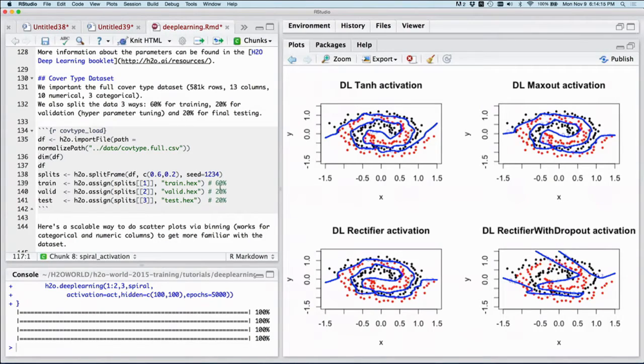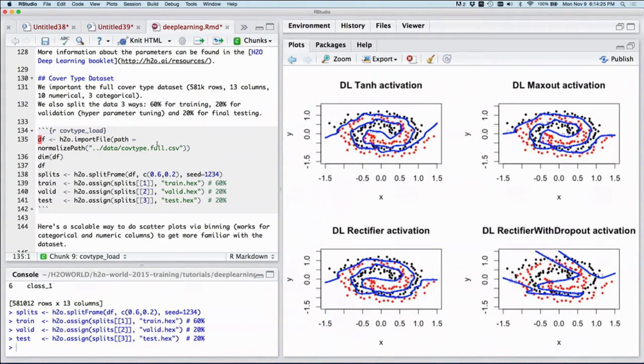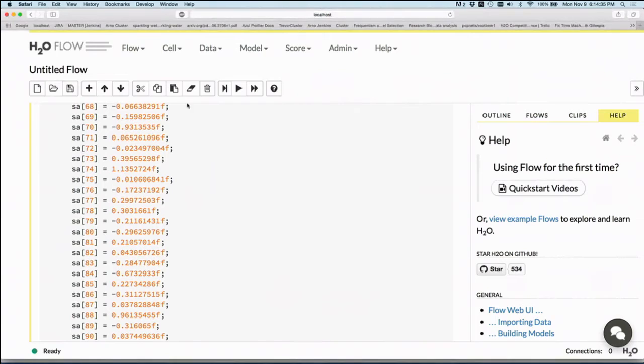So I think we should look at a little bit of the cover type data set as well. This is a different data set. Did you all see a cover type example earlier? Cover type, either GLM or GBM. They both presented this data set. So this is a tree cover type. Let's look at it in Flow.